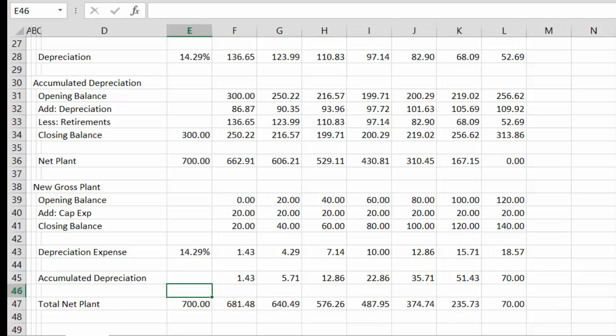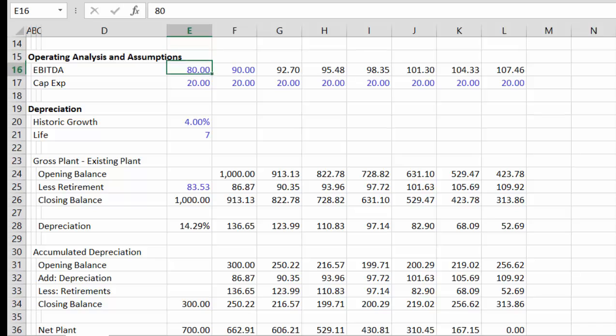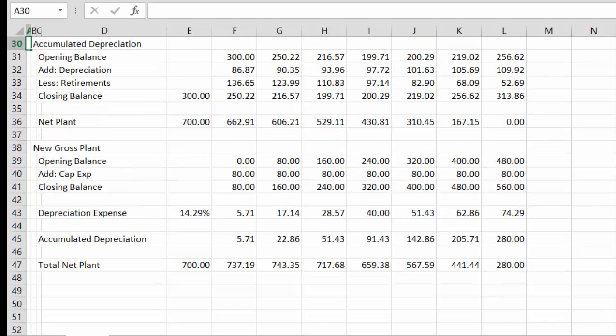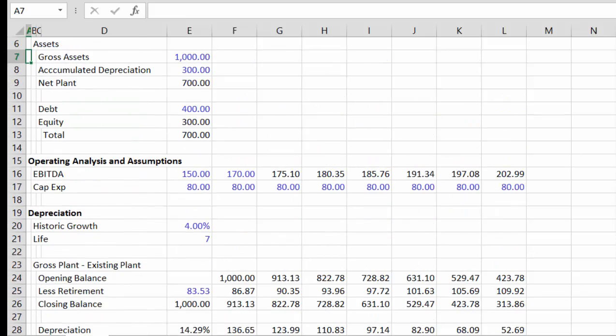Okay, so we weren't really replacing our net plant. I'm going to make this 50. I'm going to make this 80. Okay, and let's make our edit 150, 170. Okay. I have no idea what's going to happen here. Our net plant still goes down. Oh well.